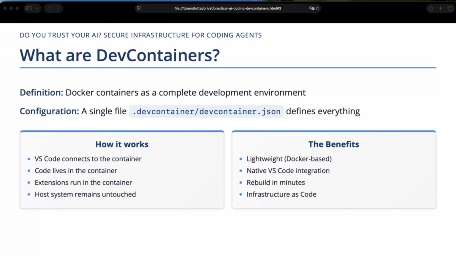So what are dev containers? It's quite simple. It's a Docker container where your complete environment runs. So you have Visual Studio Code on the one side, which is only the user interface, and Visual Studio Code connects to this container. And everything runs in this container. If you build your software, it is done in the container. The agent runs in this container. So your host system remains untouched in this solution.